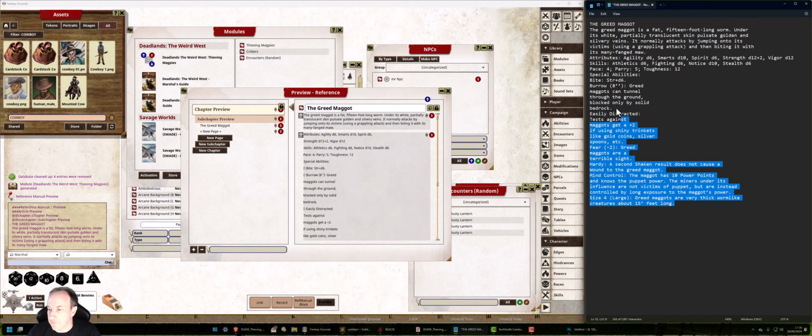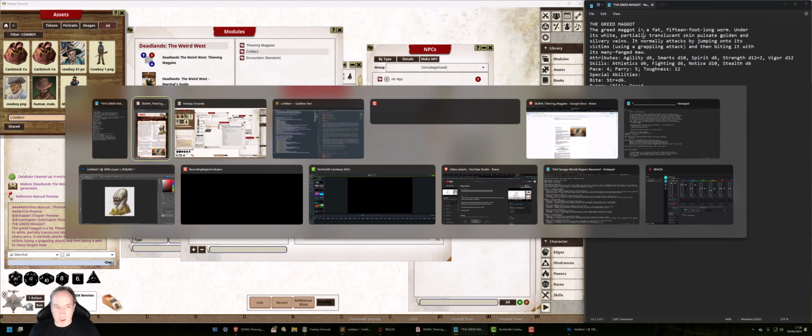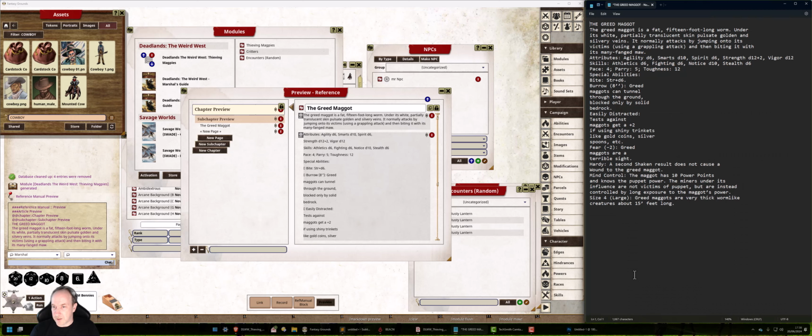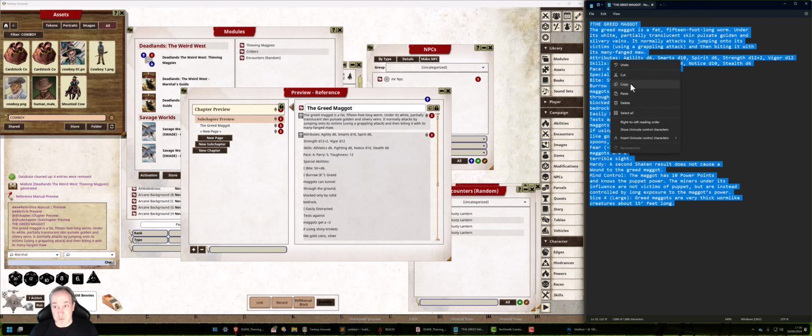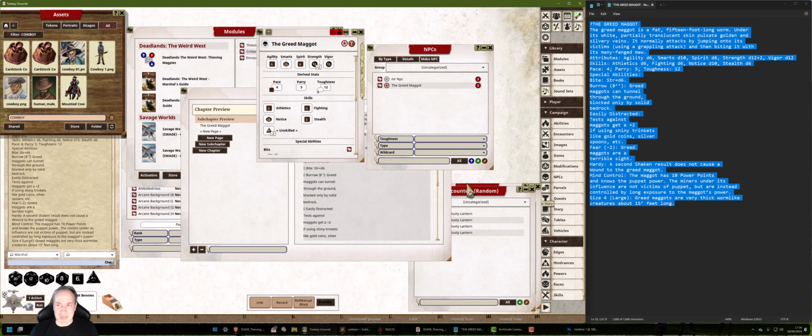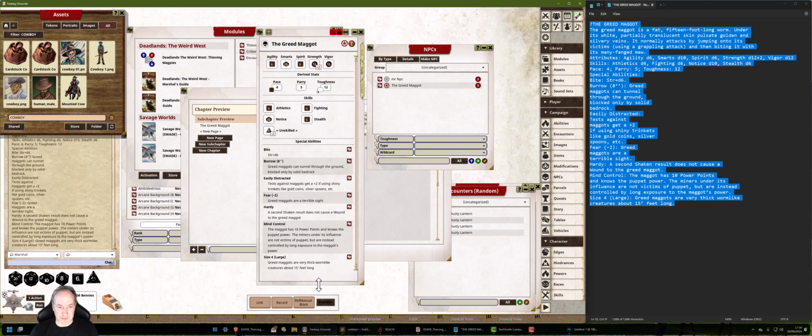If I copy all that into clipboard and create the NPC, it will do everything. But there's one extra step we can do. If we look at the original, it's obviously got the wildcard icon. So if we put a question mark in front of the name of the NPC, that will tell SWMaker that we want to make a wildcard. So I copy that into clipboard, come over to the NPCs tab, and click the Make NPC button. It's passed through the file, and it's created the Greed Maggot.